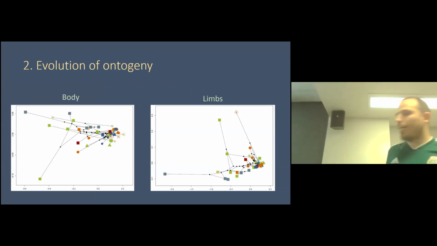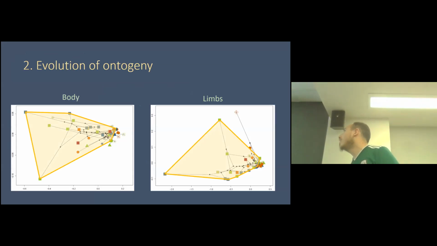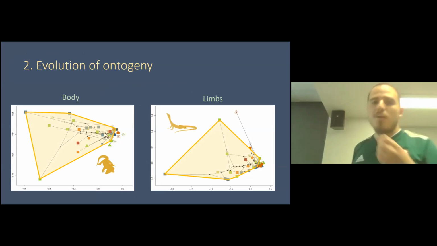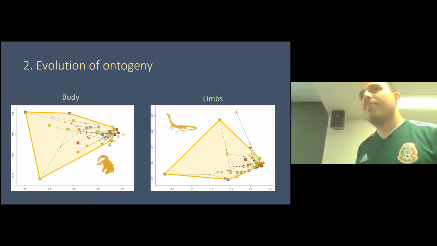And finally, this is a PCA showing the main characteristics of the ontogenetic trajectories. And we can see that most of the variation is represented by this clade, which is one of the Australian clades.